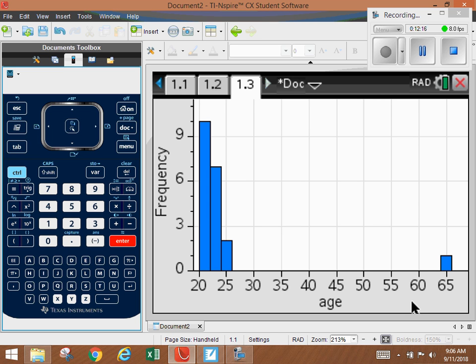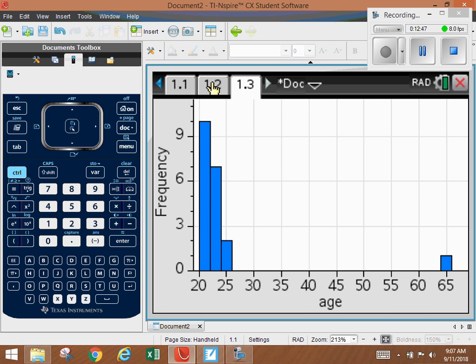All right, hey, look at how extreme this value of 65 is. That is a very extreme value. Do you think maybe that's affecting the mean? Probably. So in this case, your median is probably going to be a better measure of central tendency because of this extreme value. Okay? Now let's compare that. Look at the difference between our mean and our median.